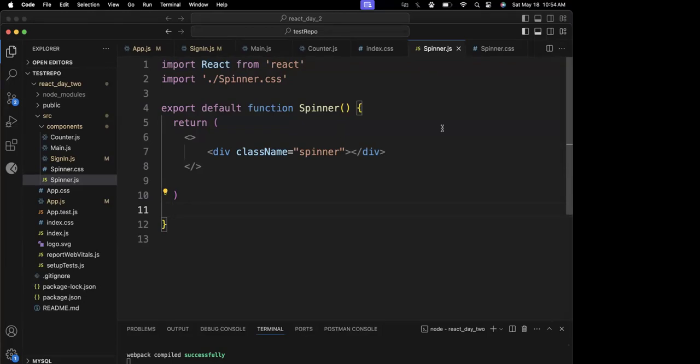You say Bootstrap's not what? It's not specific to React. It's just a CSS library.